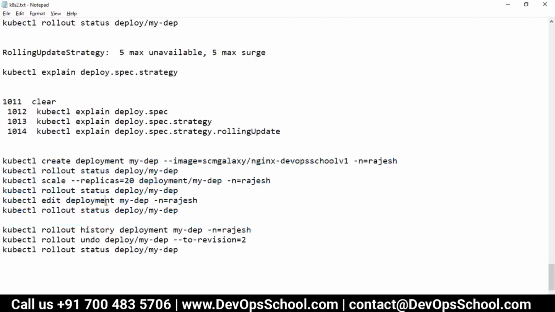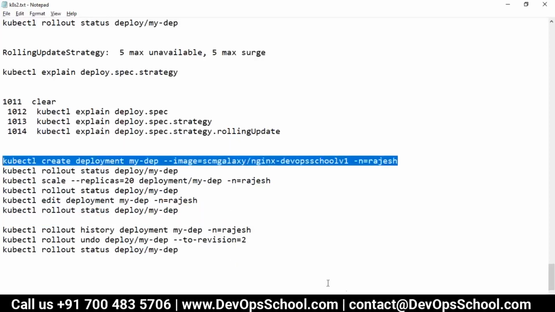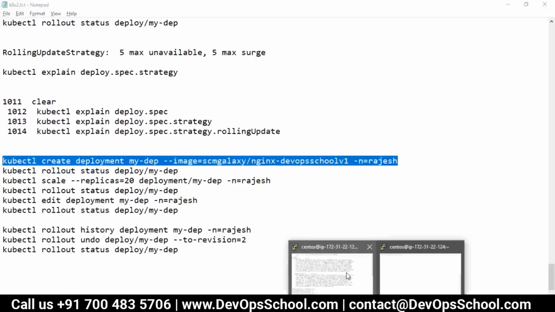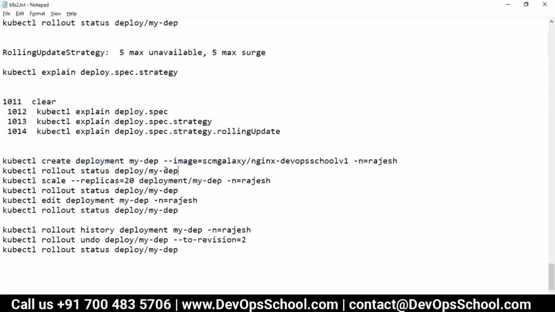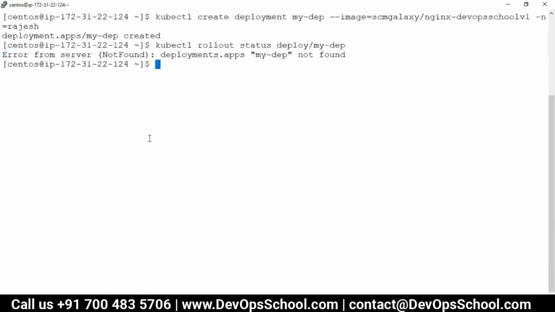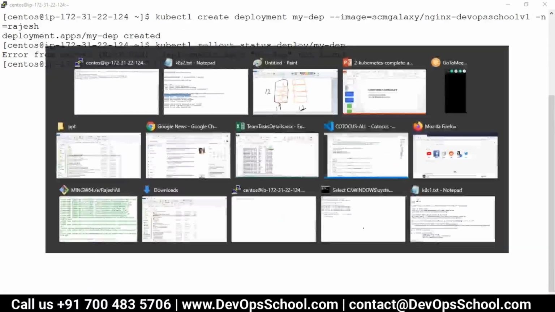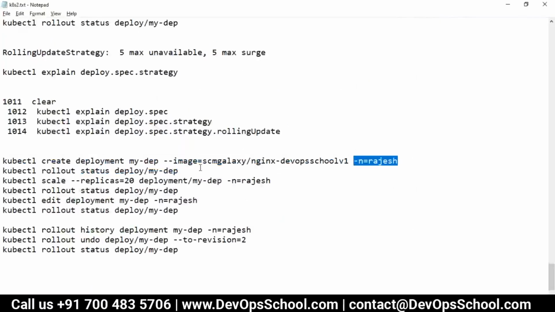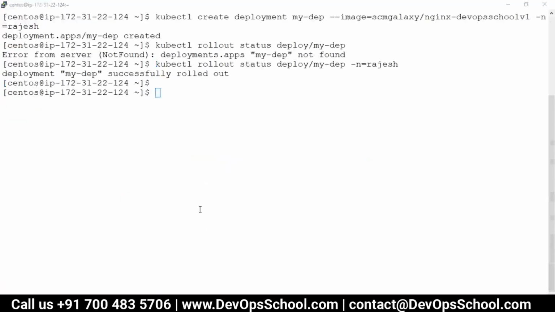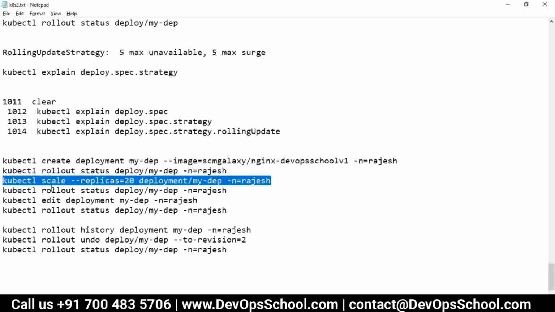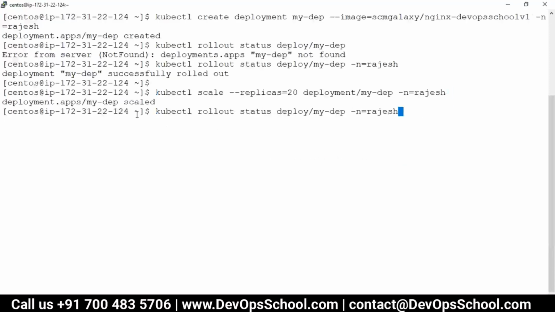I hope you understood. Now I'll tell you. Here I'm creating one deployment with v1. Done, created. I am creating scaling. I'm checking the status. For status you also have to add -n. Now I'm going to check the status. See here, rollout successful. Now I'm going to scale to 20 and check the status.